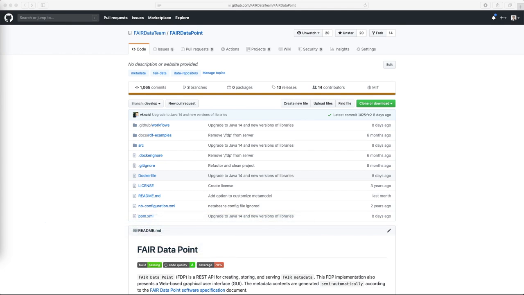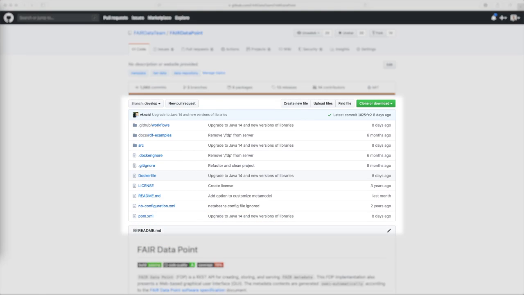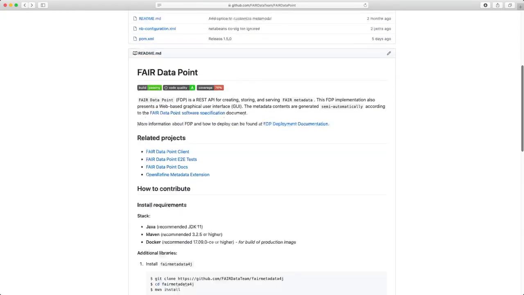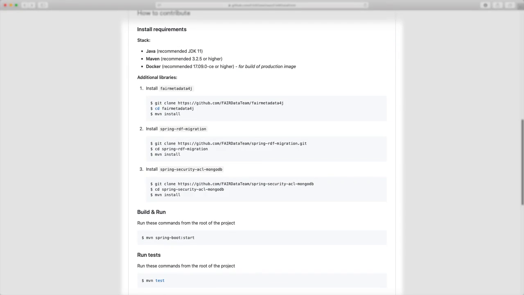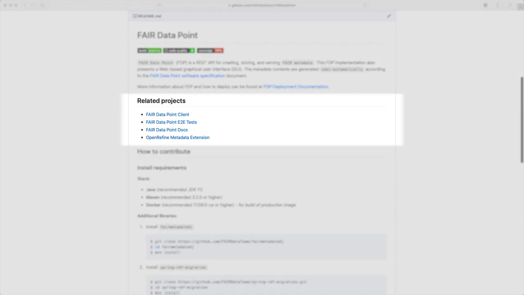In this page, we have access to the source code of the Fedora Point and information on how to clone and use the source code in your computer for development. We also have the links to the related projects, such as the Fedora Point web client, tests, OpenRefine extension, and the source code of the documentation.